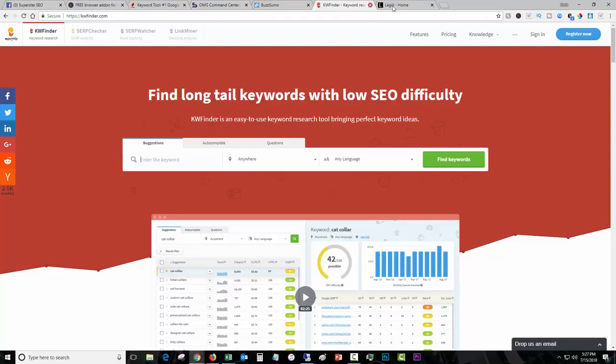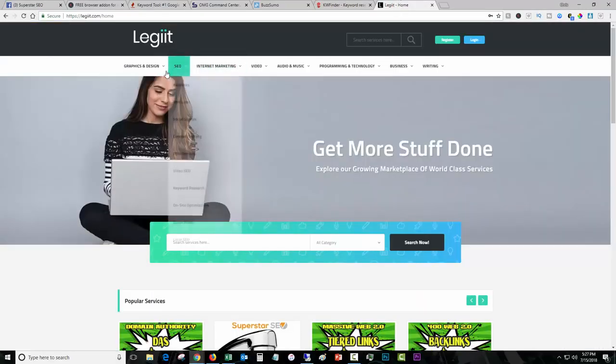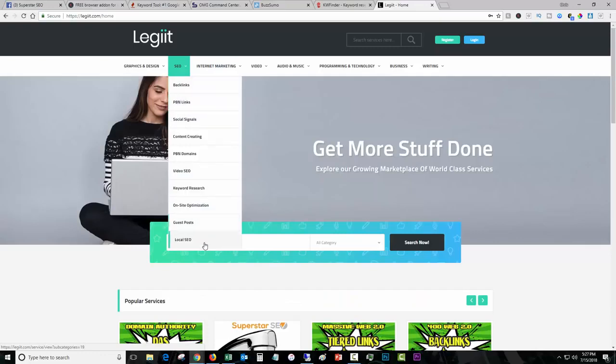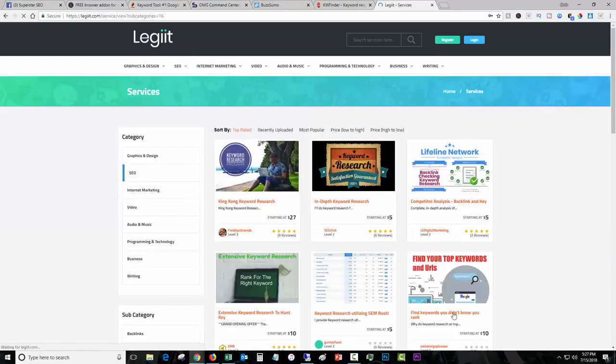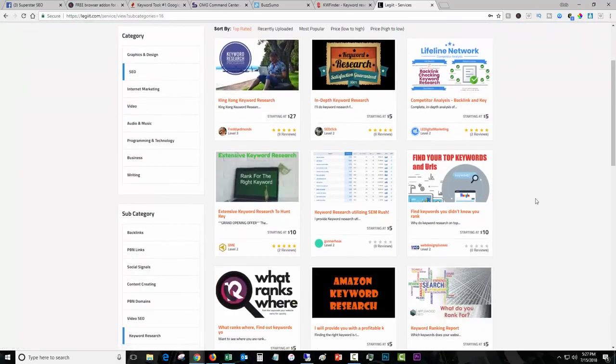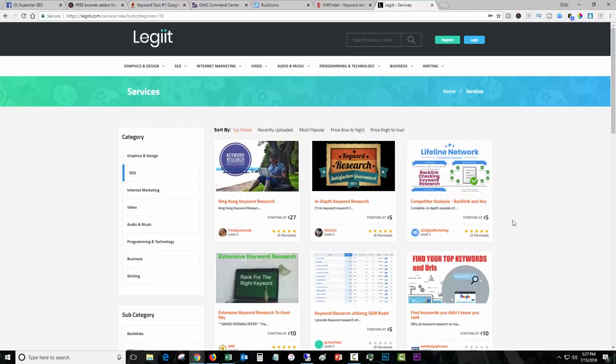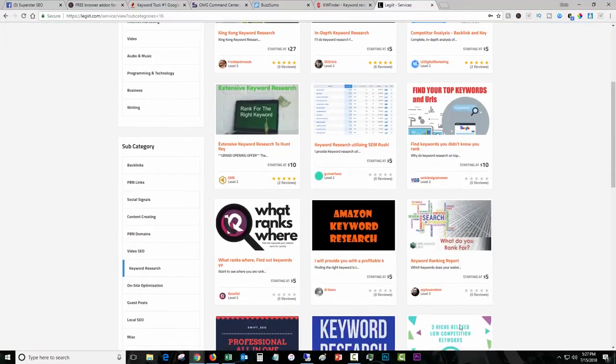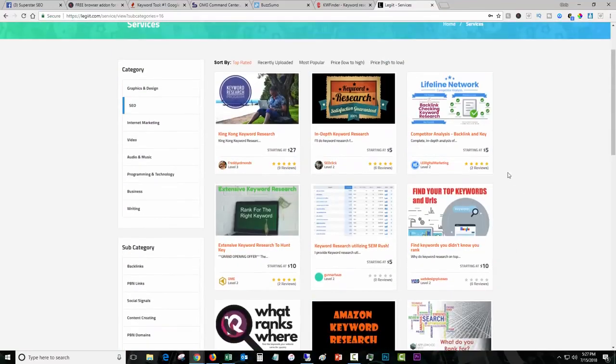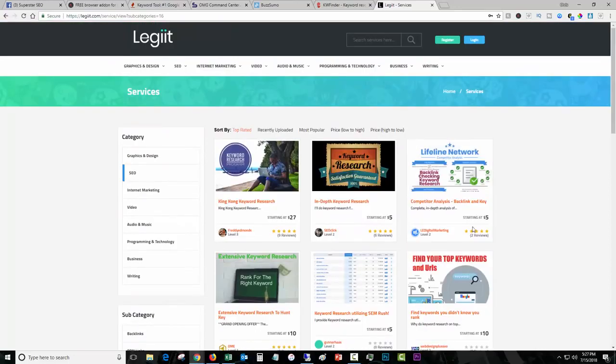So what you can do to help offset that cost is come over to Legit and just go SEO and keyword research. And just set up a service where you do the keyword research for somebody. You can see it's a pretty healthy category on here. So you can put something up and help people get the keywords they need. And that way you can offset the cost.